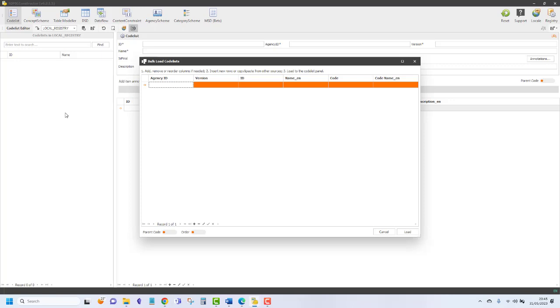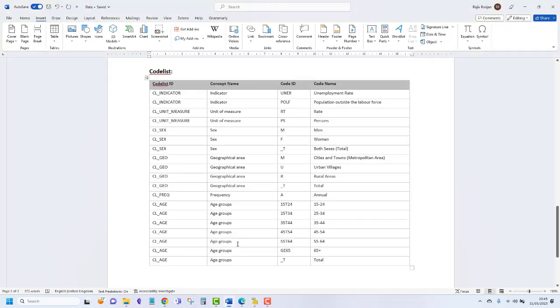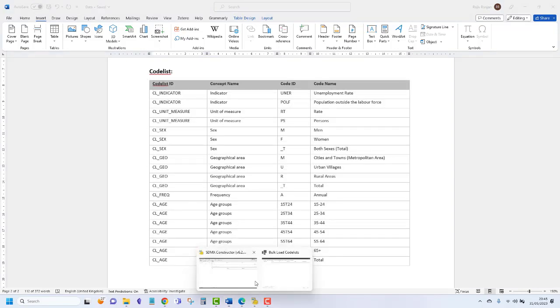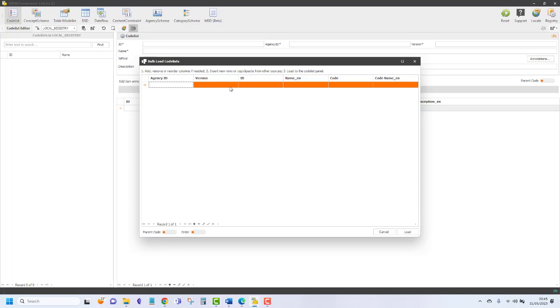We go back to the pre-prepared data set and copy the code list table and paste its content here. Before pasting it, remember to click on the ID column, then select the entire row before pasting the copied content by clicking on this little arrow here.